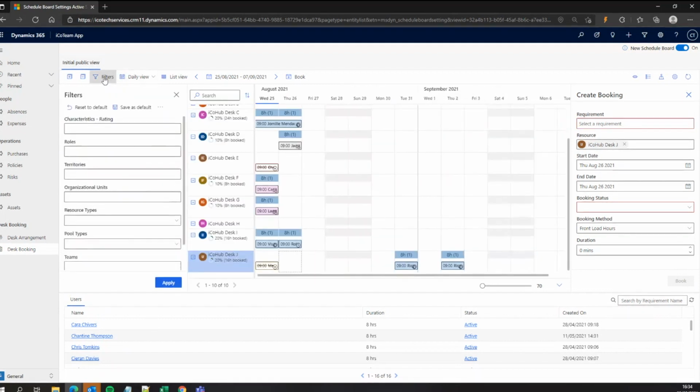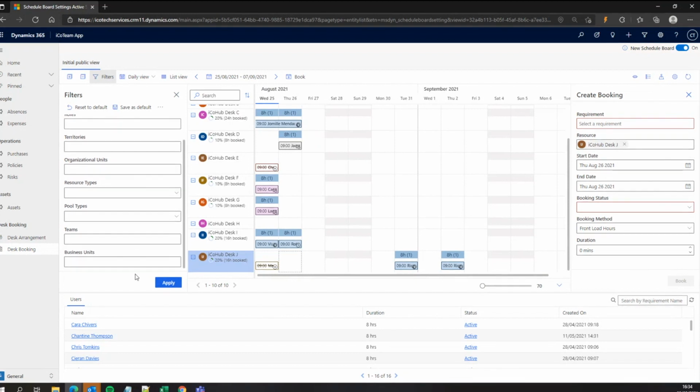You also have the ability to do filters. If you have an organization with 200 desks in your building, you can filter them down, going through different teams, business units, however the tool is set up. I cancel that off.